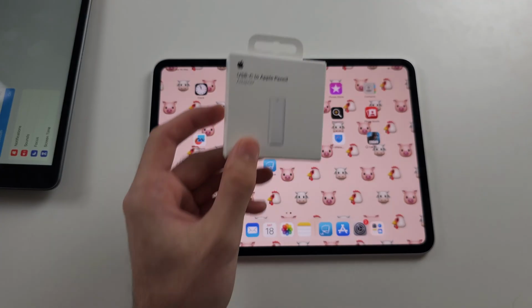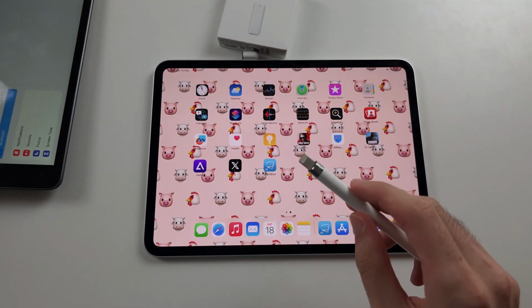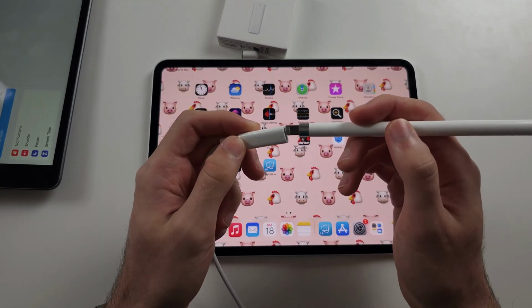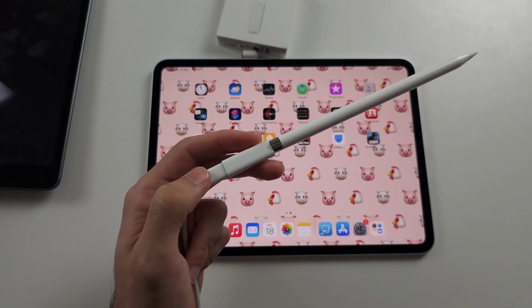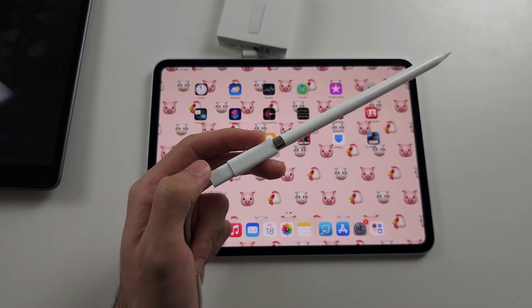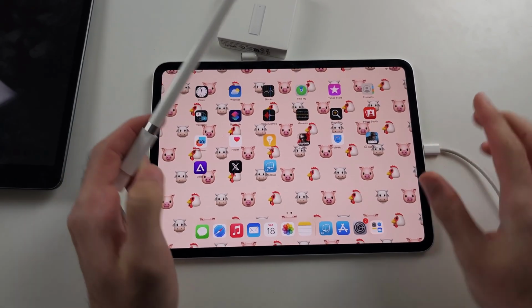And then what we need to do is we're going to pop off the lid of our Apple Pencil 1 and we're going to connect it to the adapter. And then the other end of the adapter, we connect one side of our iPad's charging cable. And the other side, we're going to connect to the iPad.